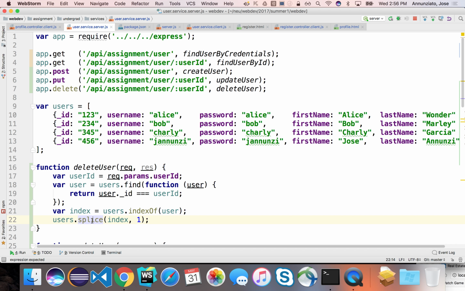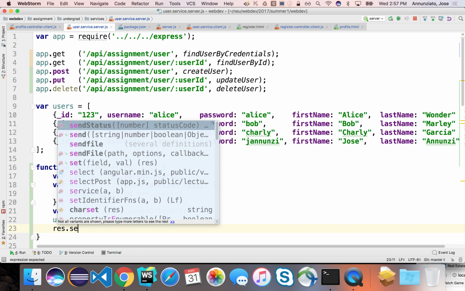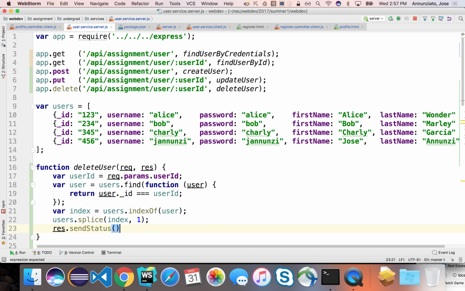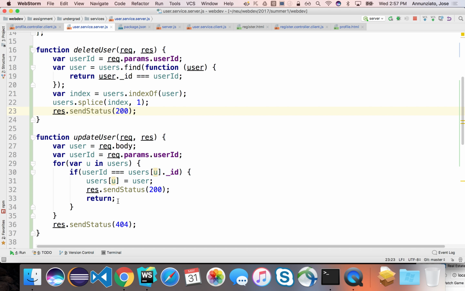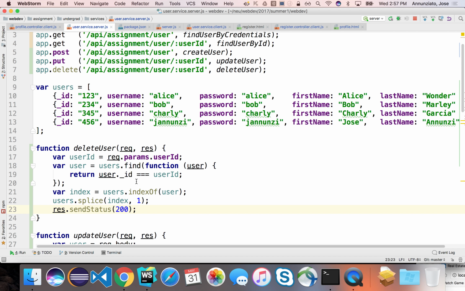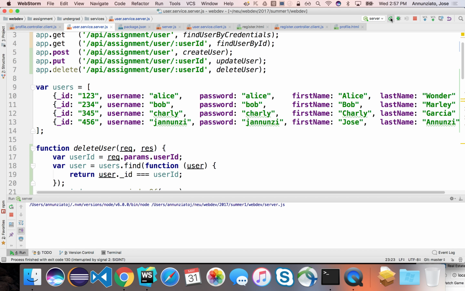Yes? Okay. We could just respond and say response.send status 200 if everything went okay. Perhaps you might want to add some validation. If we didn't find the user, instead return a 404, like we did in update user. If we didn't find it, we return a 404. If we find it, we return a 200. Yes? Okay. All right. So let's restart the server.